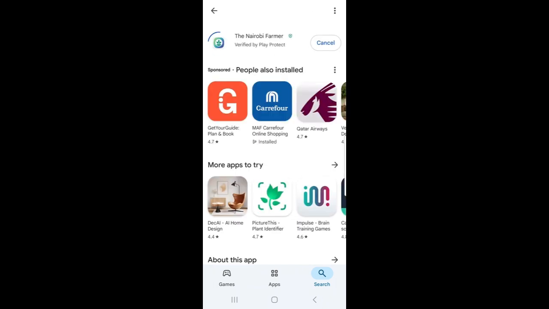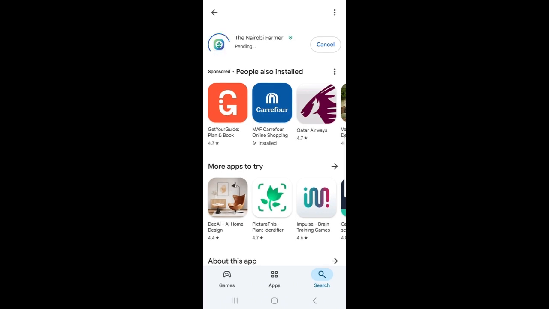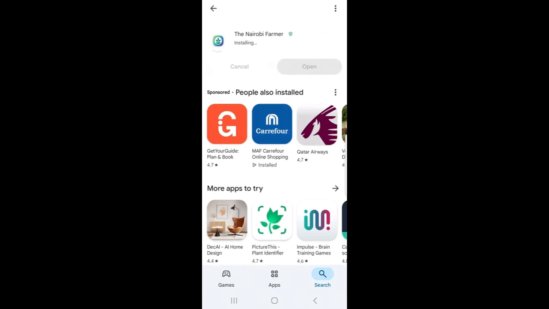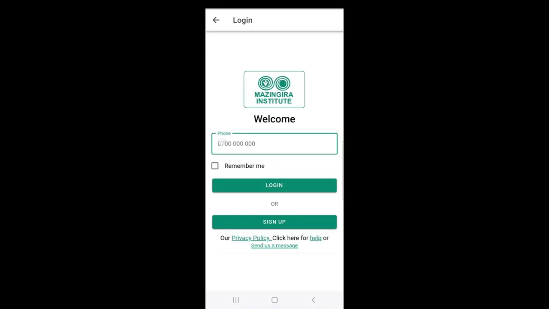Press Install to download the app to your phone. Wait for the app to download. When the download is complete, press Open. This will take you to the app.